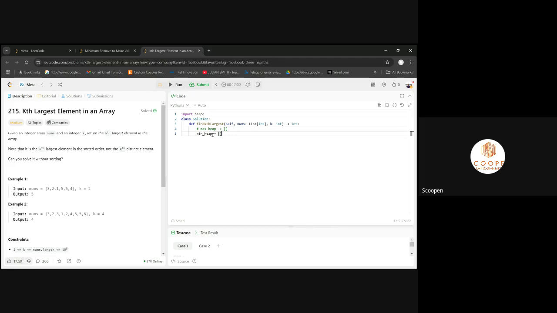Min heap is equal to empty for now. I'm going to start with n in nums. First thing we do is push the element into the heap: heapq.heappush, we push n into the min heap. If the length of your min heap is greater than k, then you have to do a pop: heapq.heappop. Pop the element and just continue.